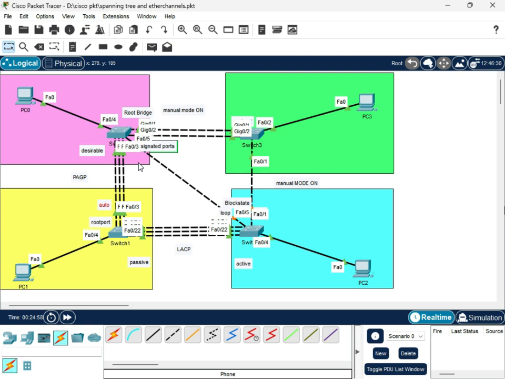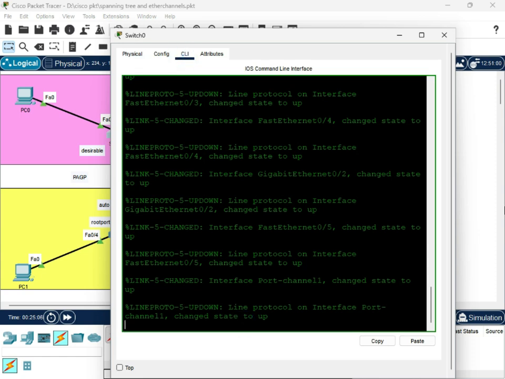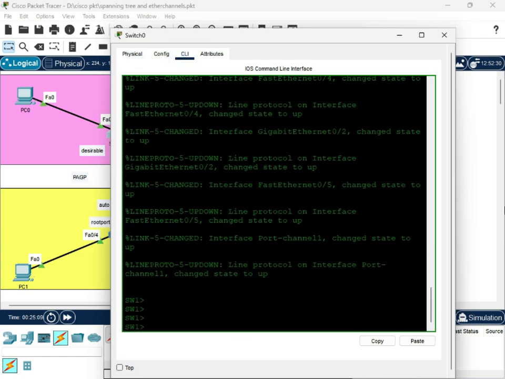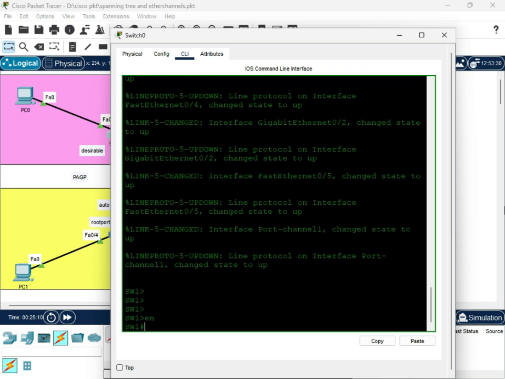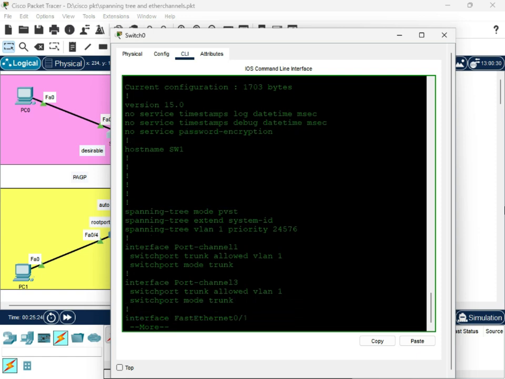Okay, let's make an example. We will come to the switch that we call the root bridge and run some commands on it. Remember, the first command we have to use is enable, and then we want to show the configuration on this switch, so we'll just say show running-config. I'll just keep it short for now. Let's see, this is the hostname, switch 1.